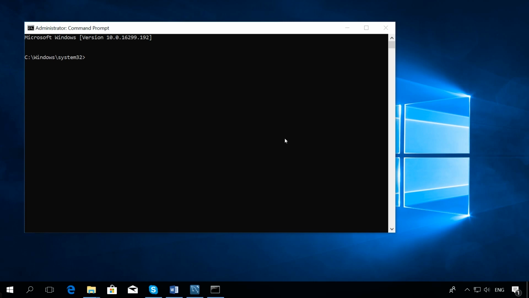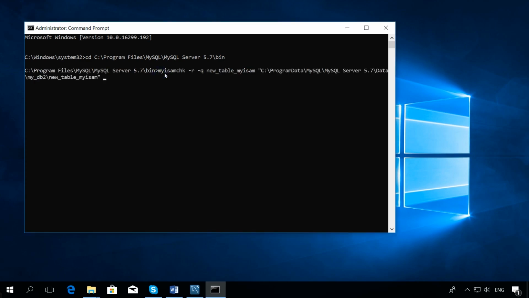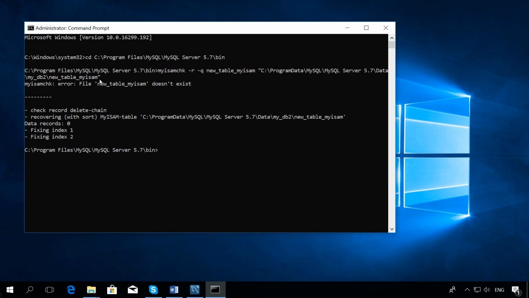To recover damaged tables, you can use the command myisamchk. To run it, use the command prompt to go to the folder bin. By default, it can be found in C:\Program Files\MySQL\MySQL Server\bin. Then enter the command and give the path to its location. myisamchk -r -q newtable.MYI C:\ProgramData\MySQL\MySQL Server\data\MyDB2\newtable.MYI and press enter. Where -r -q is the quick recovery mode.